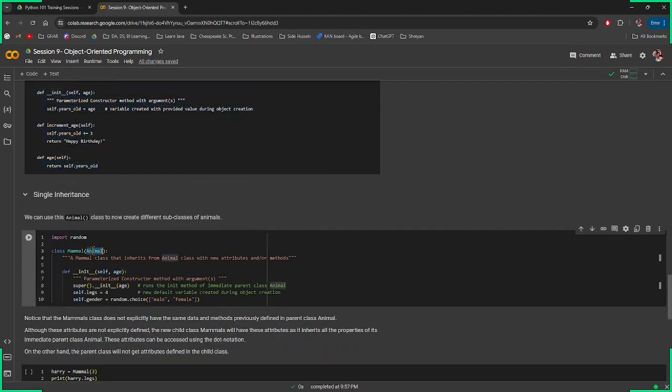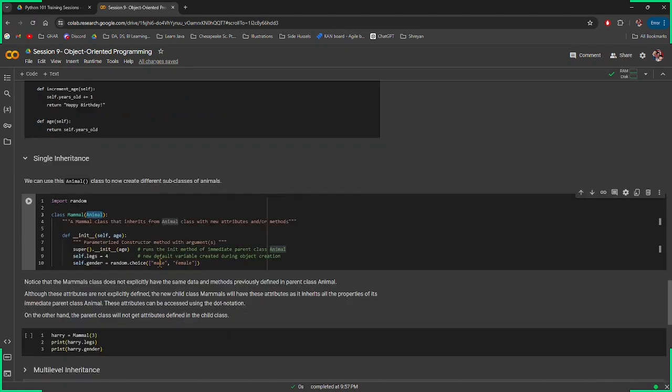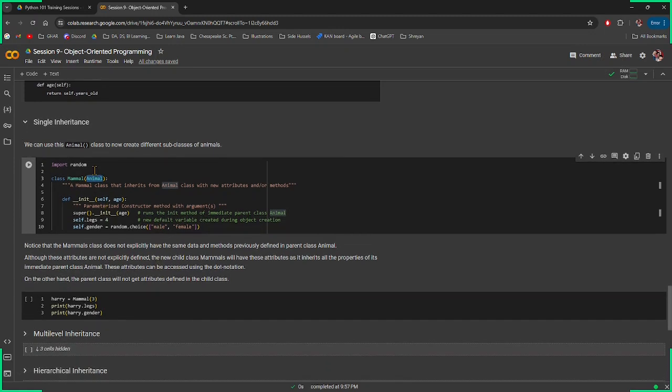I'm using the base animal as my parent class to create mammals, a new class called mammal. Mammal will inherit all the properties of this animal class and also the methods that were defined in the animal class. And with this new mammal class, the super method is used to initialize the parent's attributes. So this method here runs the initialization method of the immediate parent, which is the animal class.